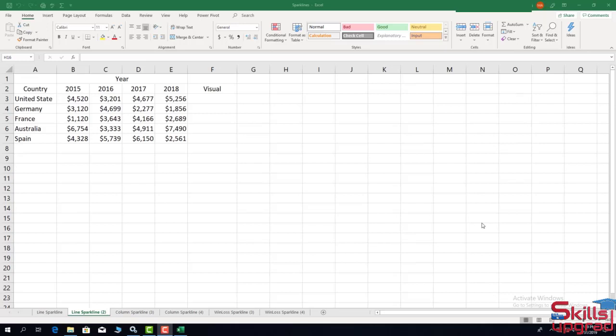A sparkline is a tiny chart in a worksheet cell that provides a visual representation of data. Use sparklines to show trends in a series of values such as seasonal increases or decreases, economic cycles, or to highlight maximum and minimum values. So let's start. First I add line sparkline in this column.